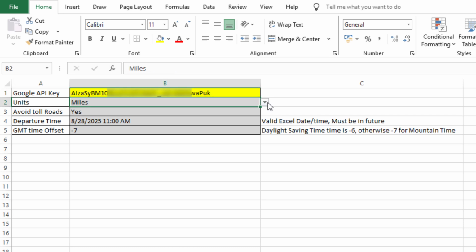Next, configure the settings to match your needs. You can choose between miles or kilometers, depending on what you prefer. You will then enter your departure time, making sure it is a valid Excel time and set in the future. You will also need to input your GMT offset based on your time zone. If you are unsure about this, a quick search online will help you find it quickly.